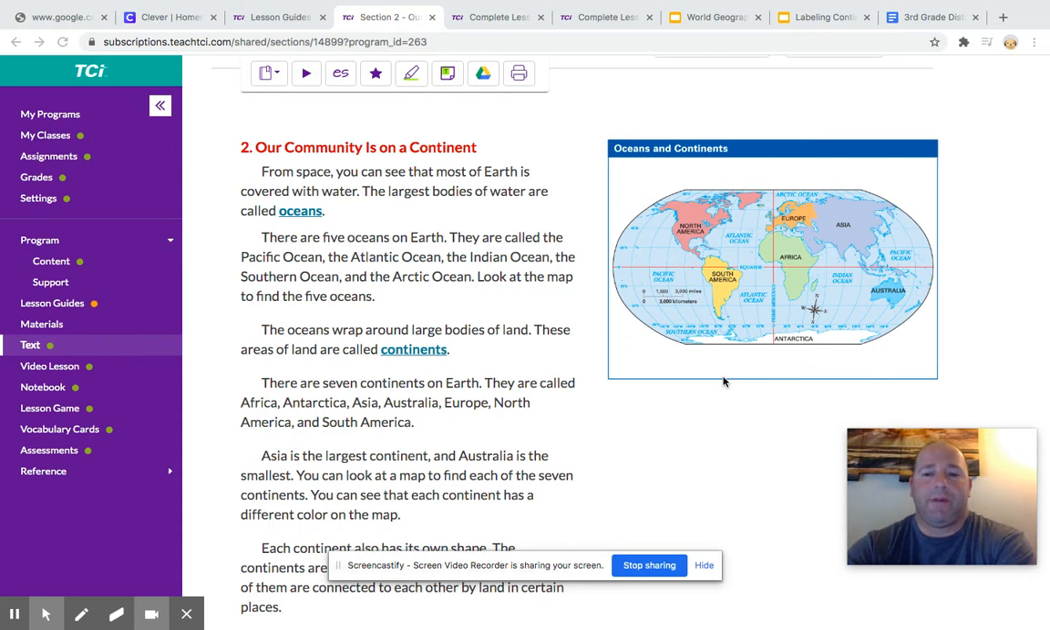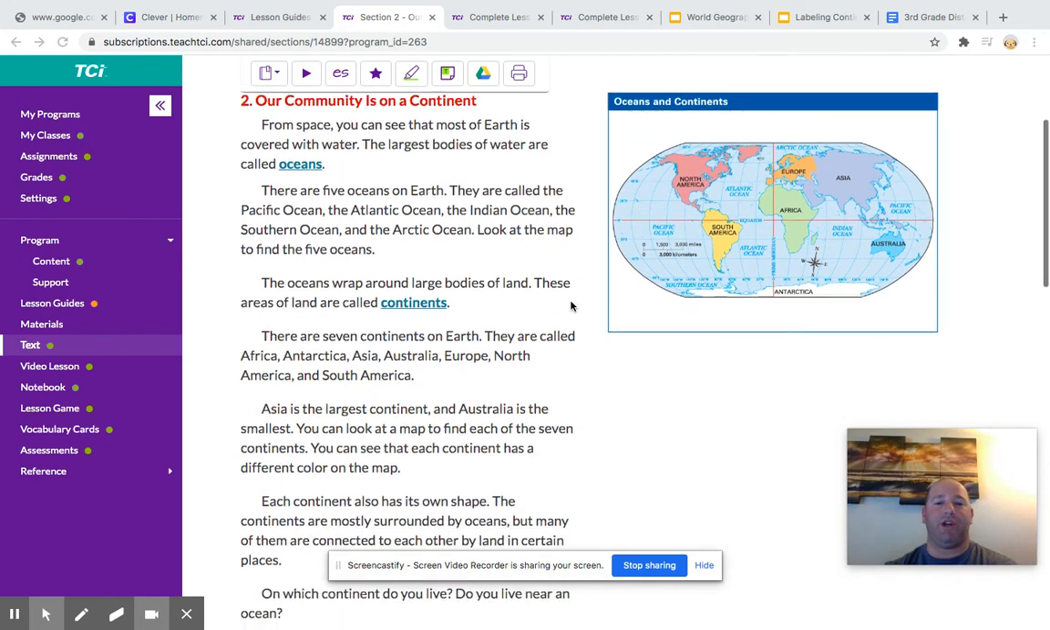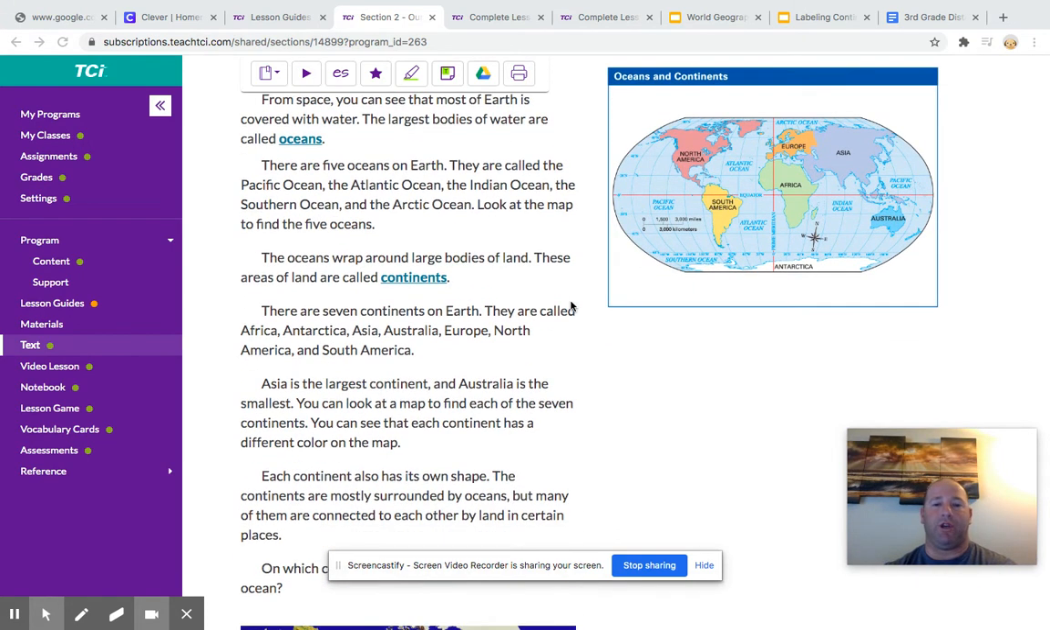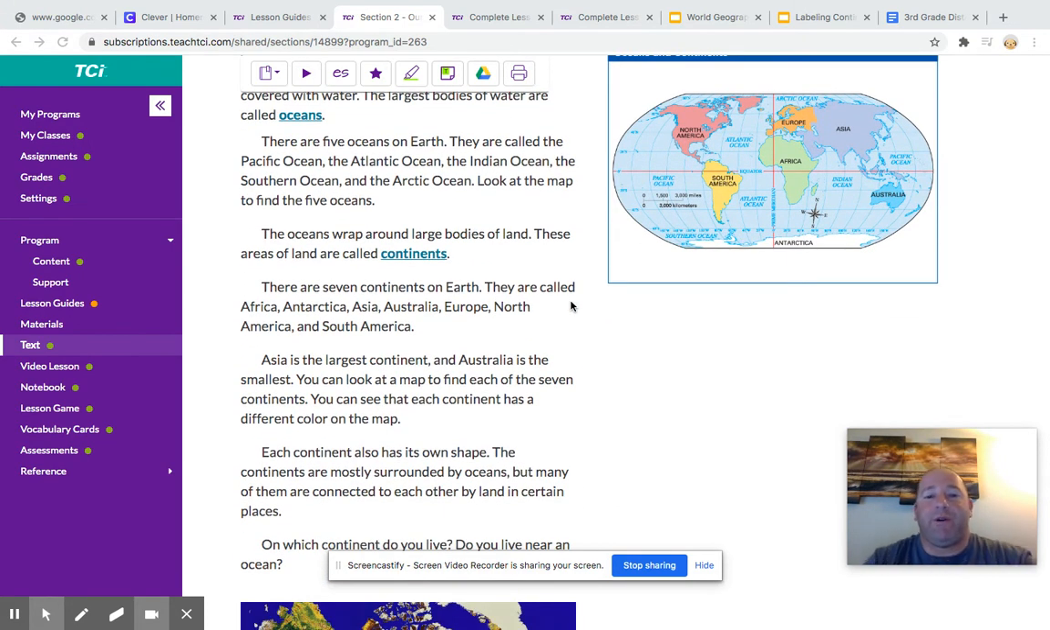Today's lesson, we'll be covering the seven continents and the five oceans. From space, you can see that most of Earth is covered with water. The largest bodies of water are called oceans. There are five oceans on Earth. They are called the Pacific Ocean, Atlantic Ocean, the Indian Ocean, the Southern Ocean, and the Arctic Ocean. Look at the map to find the five oceans.